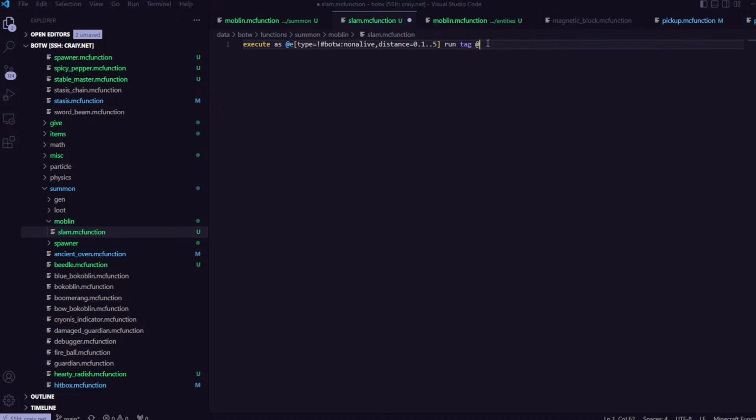Run tag add @e #Moblin_slam. So we're giving them the tag because we likely don't want to levitate them for a whole second. Sadly, Minecraft only allows a whole second, but we can clear the effect with commands.